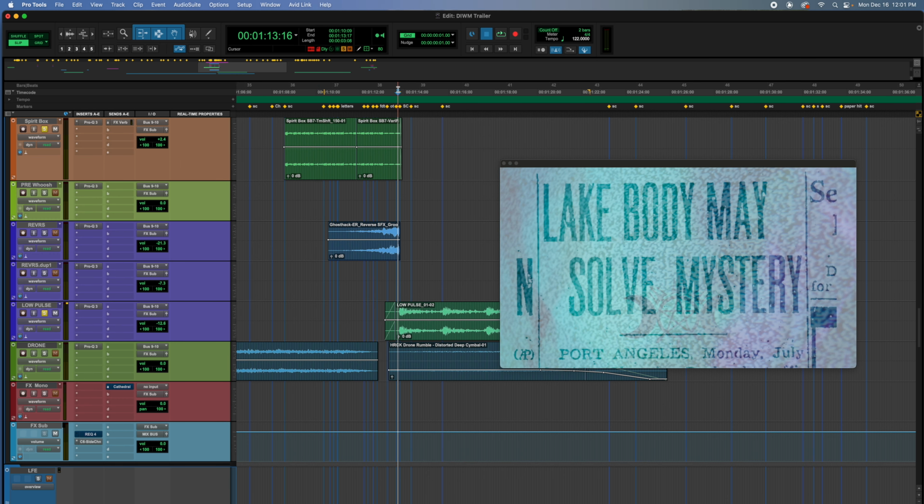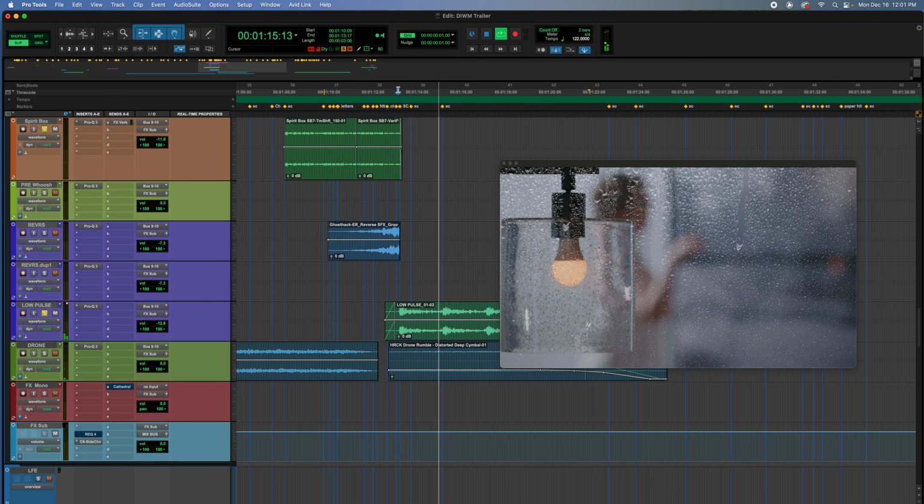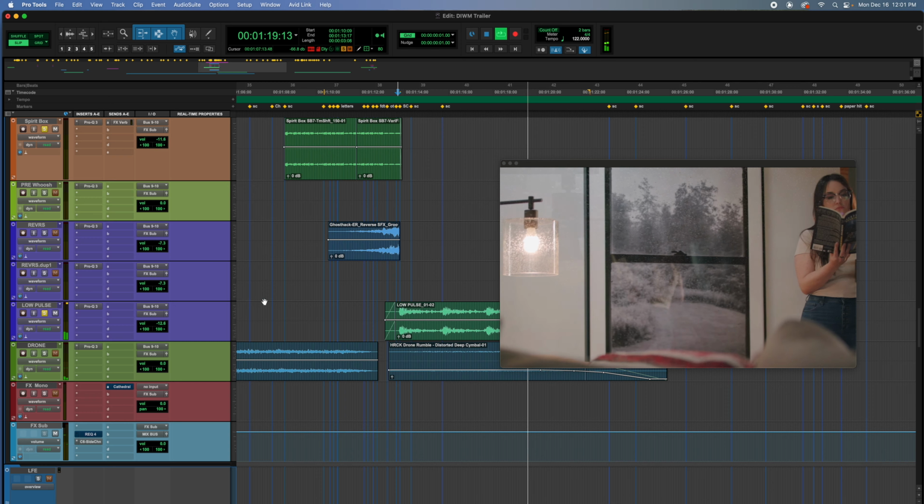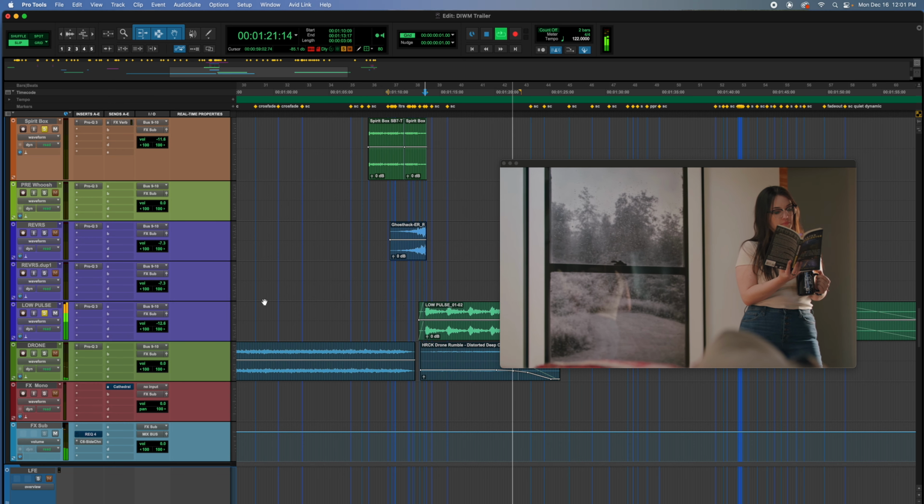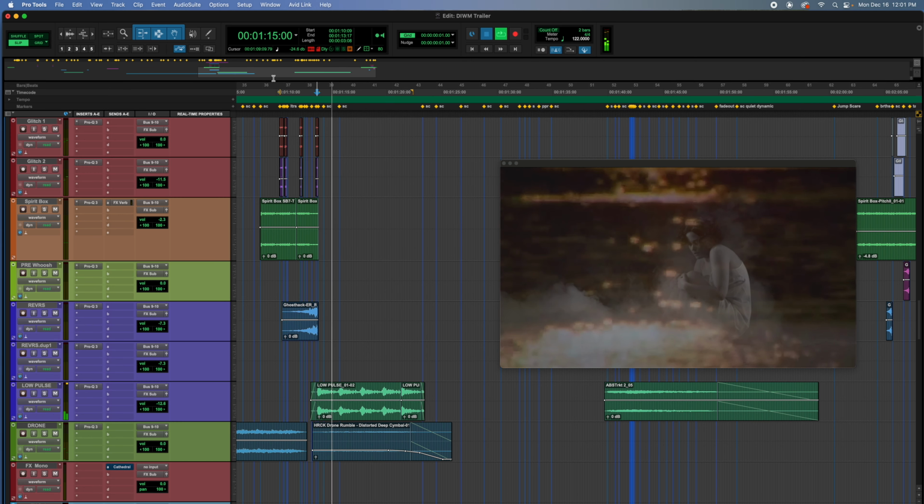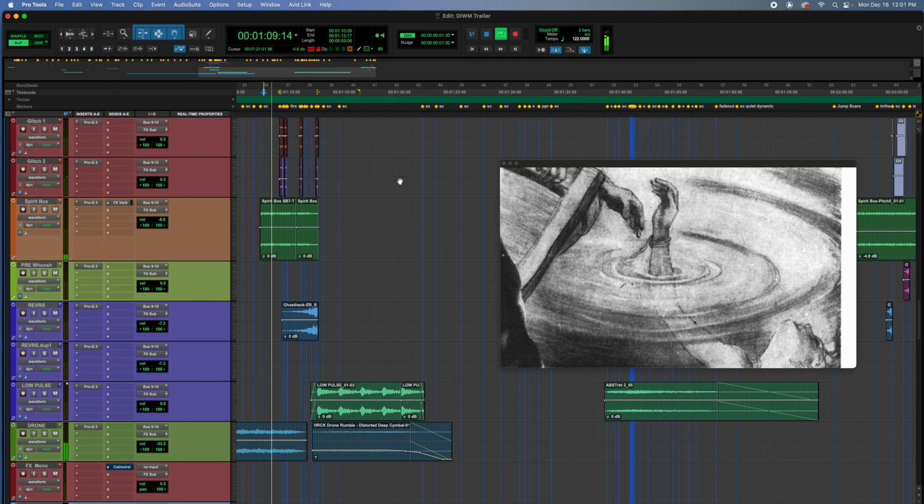Then I use a pulse again here. And that's the same one I used before, but I pitch shifted it down. So let's do that whole scene.